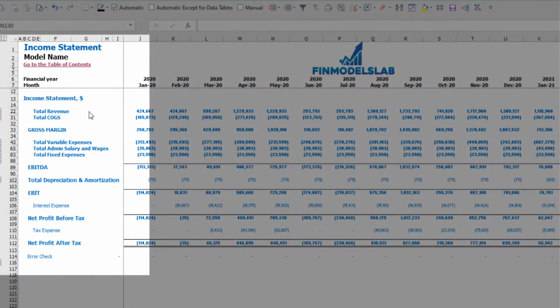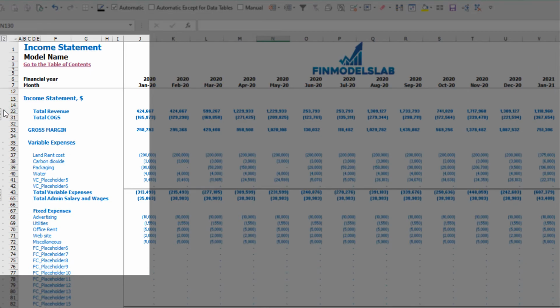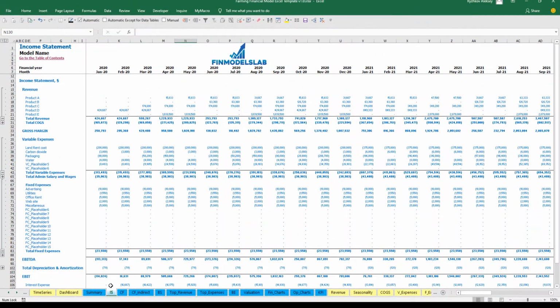On the income statement tab you may see the main components of your profit and loss, which is total revenue, total cost of goods sold, gross margin, total variable expenses, total admin salaries and wages, total fixed expenses, EBITDA, depreciation and amortization, EBIT, interest expense, net profit before tax, your corporate tax, and as a result net profit after tax. Please note that each category has its own subcategories, so you may click on this plus button and see the detalization, for example for fixed expenses, or for variable expenses, or for the revenue.